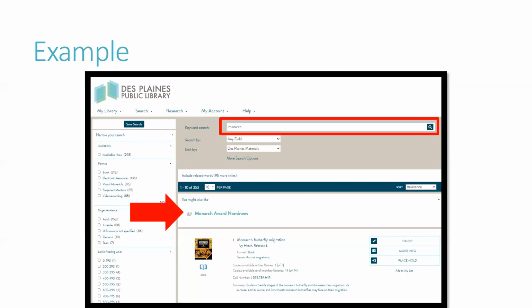It's a Google Analytics question. Is there a way to know via Google Analytics which limit by options our patrons are using or not using? That is a good question.